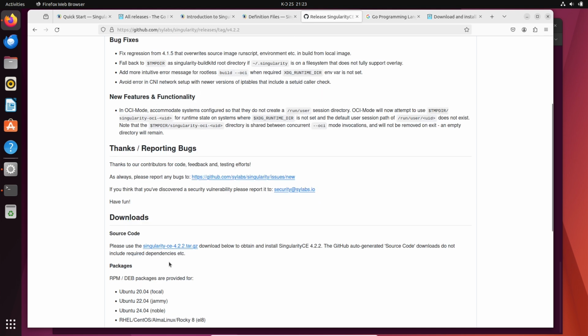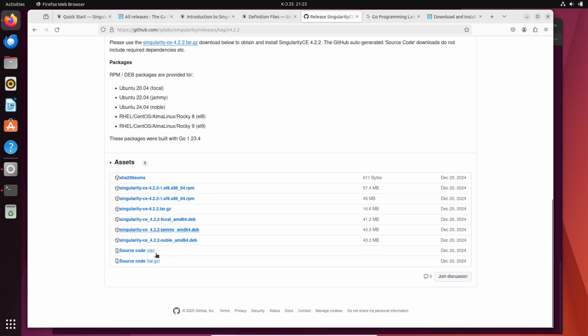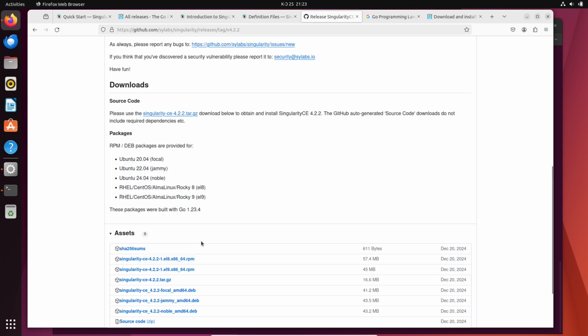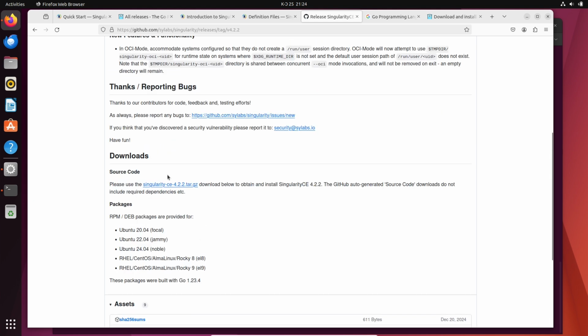You will see source code. So this is what we need. This file is what we need. Take notes. You may see things like this here. Please ignore all this. We don't need any of them. What we actually need is this one here, where it says download source code.